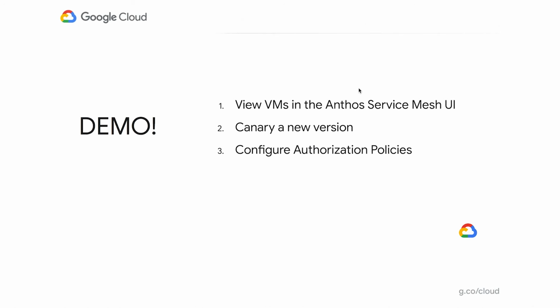In this demo, we're going to show the three main pillars of Anthos Service Mesh: the observability features here in the form of the dashboards, the traffic management capabilities, where we're going to show a little bit of canarying of a new version, and the security features. And here we're going to show authorization policies. This just gives you a little flavor of what you can do with Anthos Service Mesh for VMs. It's not meant to be a complete demo of all the good things you get from it. So let's get into it.